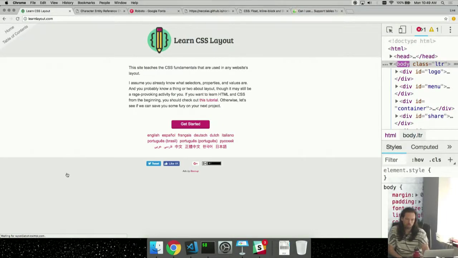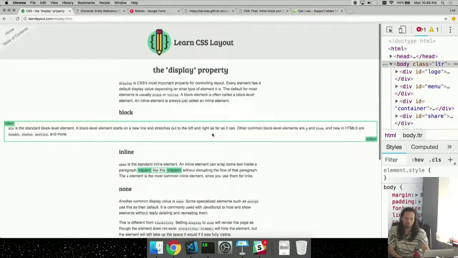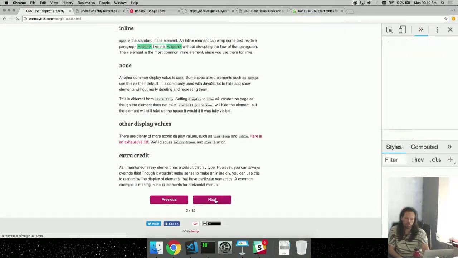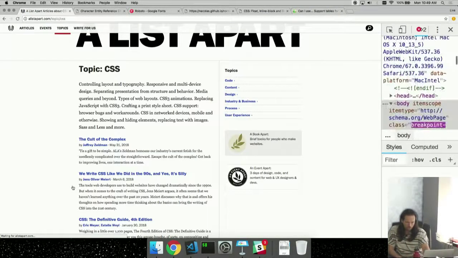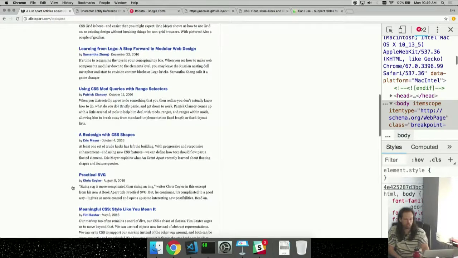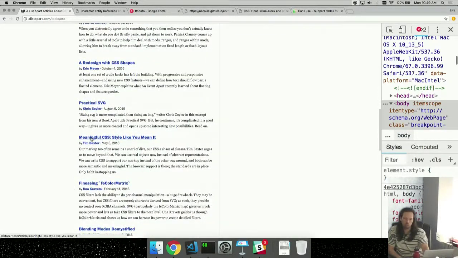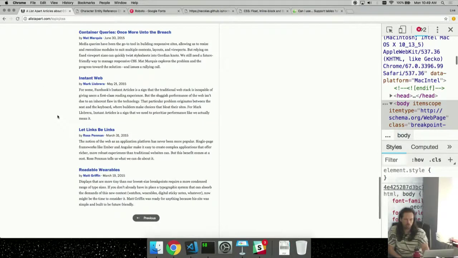Learning layout. This is kind of useful. Learning CSS layout walks you through different information about different layout options. What else? A List Apart. Lots of articles about more advanced CSS, good use of CSS, good architecture. Here's an article, Meaningful CSS, Style Like You Mean It. I mean, that sounds like that's for someone who wants to be a pro, right? So maybe what else?